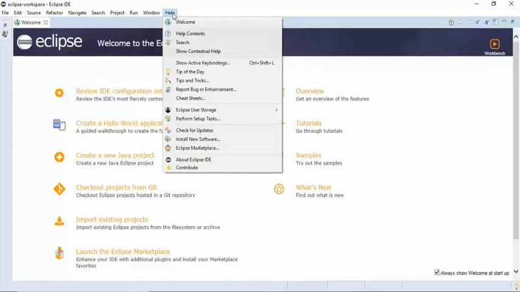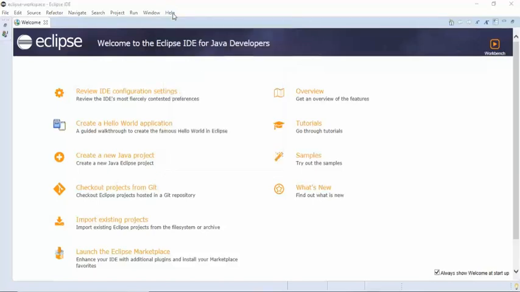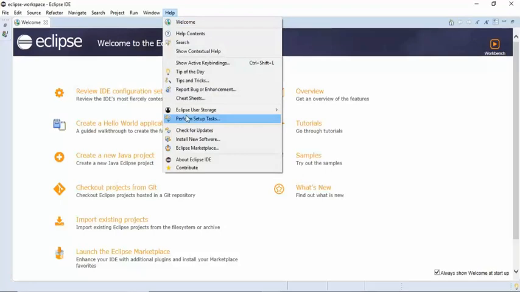Hello guys, in this video I'm going to show you how to install Maven. To install Maven, go to your Eclipse and open Help tab. From the Help tab, go to Install New Software.